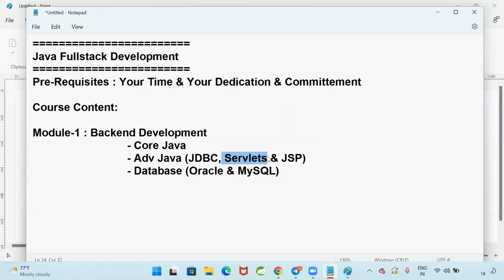What is the purpose of servlets? To make our website accessible on the internet. Whatever website or application we are developing, we need to provide accessibility for that application on the internet. That we are going to achieve by using servlets.